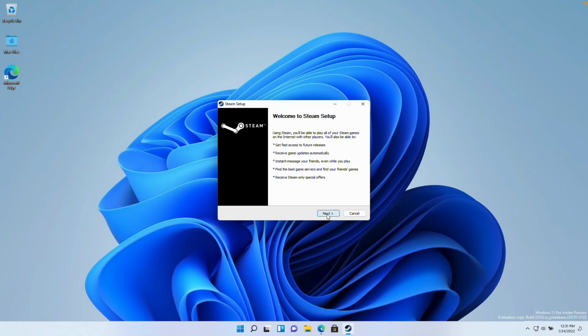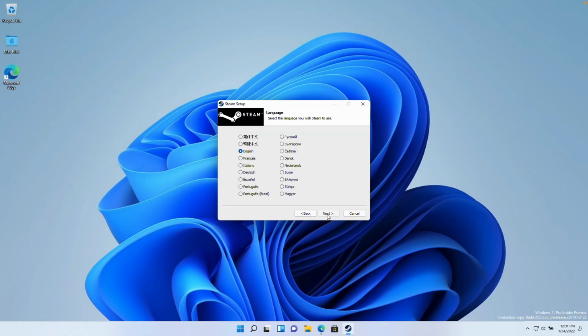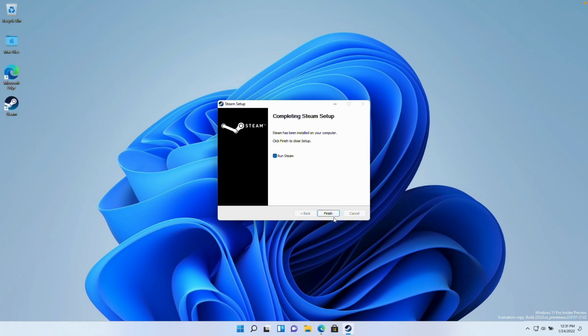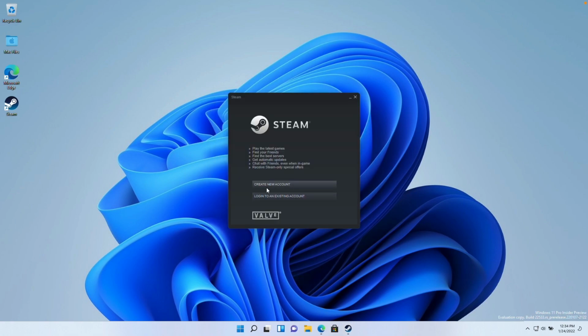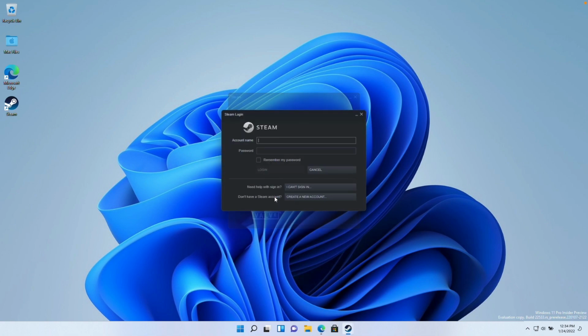Once that's downloaded, we're going to press Open File, press the Yes button here, and now we're going to go through the Steam setup process. So here we're going to press next, select English, select install here, and let Steam install. Now we're going to finish and press run Steam. So now we're just going to let Steam update. If you don't have a Steam account, you can go ahead and create a new account for free. However, I'm going to log into my existing account now.